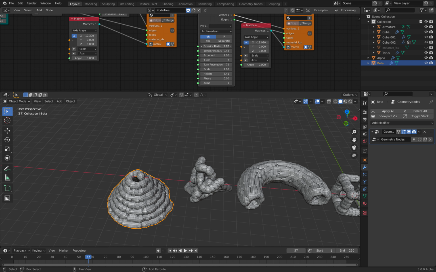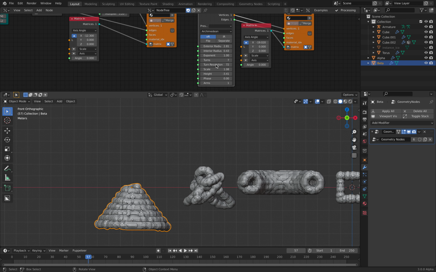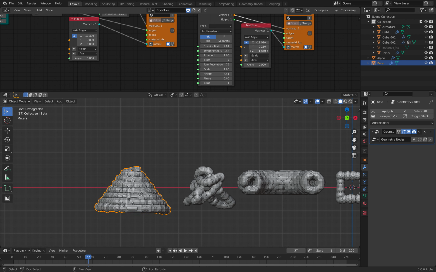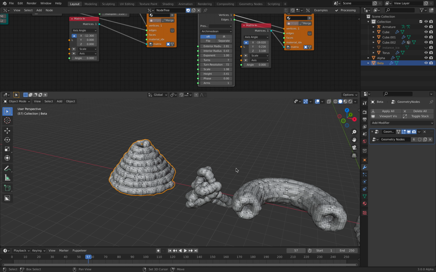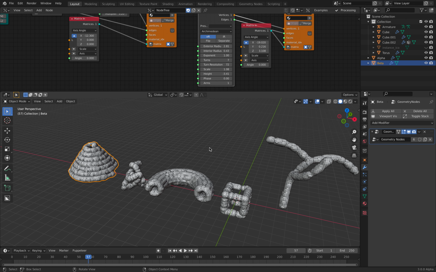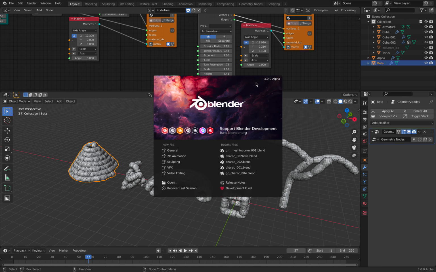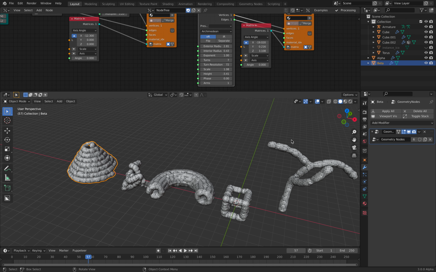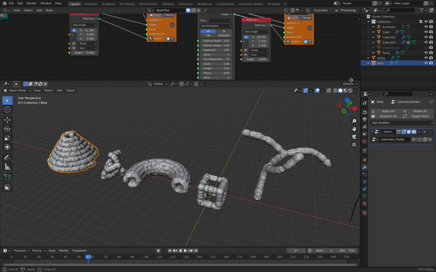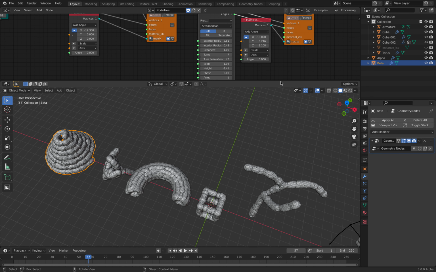This is what happens if you just improvise without thinking. Okay, that's geometry nodes. Enough geometry nodes for today. We just made a poo, procedural poo. So that's Blender 3.0 alpha, the latest version. It's not official yet, but you can see what's going on.